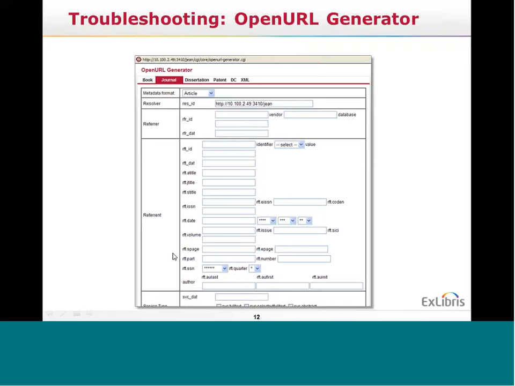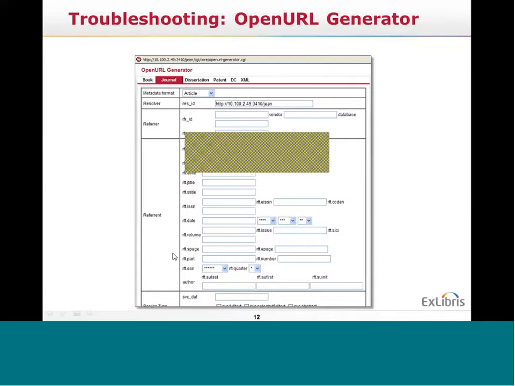In the SFX Admin Center, we have an open URL generator, which opens up in a separate window. You can use this to reconstruct an open URL based on the information that you have. And when you look at the open URL that's constructed, it may also help you identify issues or things that need to be corrected in the open URL. So for example, perhaps important metadata such as an ISSN or an article page number is missing from the open URL or incorrect in the open URL. So let's actually go to SFX Admin Center at this point.